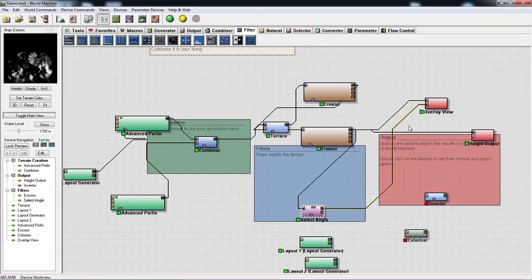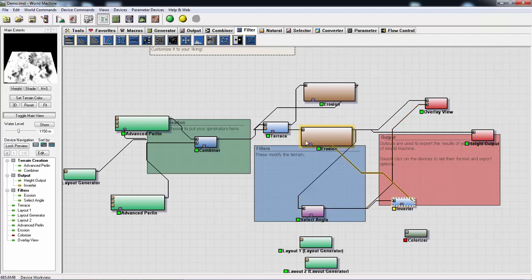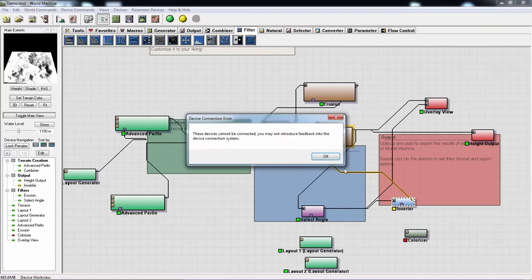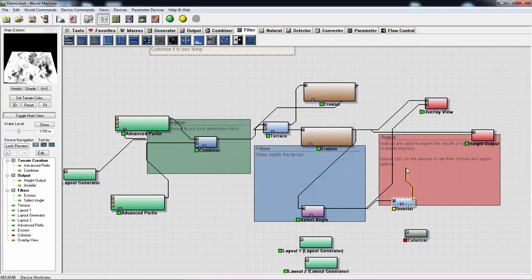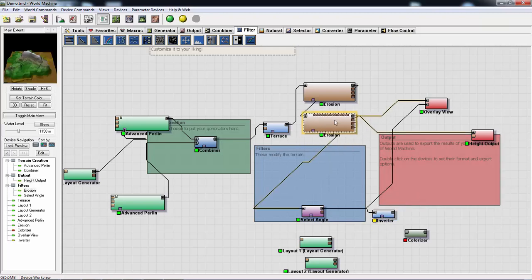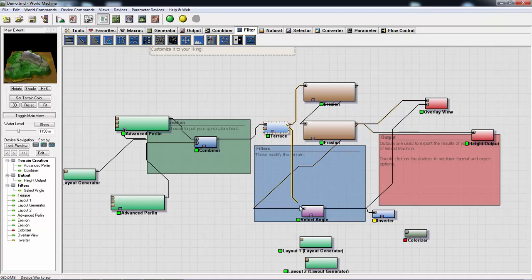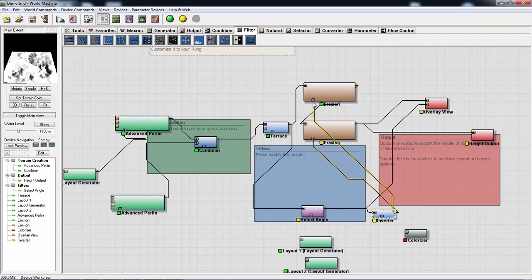So I want to take what's actually happening here. I want to invert it, and then I want to run this out as the mask. It's not going to let me do that because it's going to give me a dependency feedback. Well, I bet I can run it off of this. It's not going to give us the erosion, but that's okay. That way it won't create a dependency feedback.